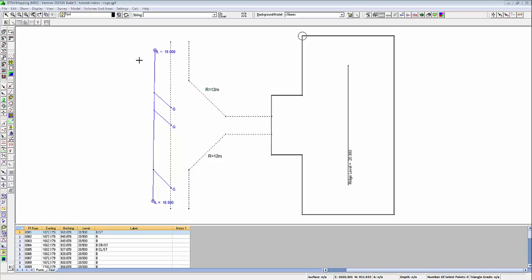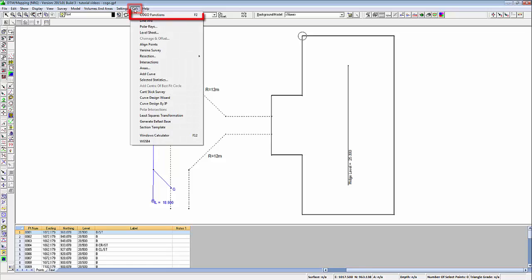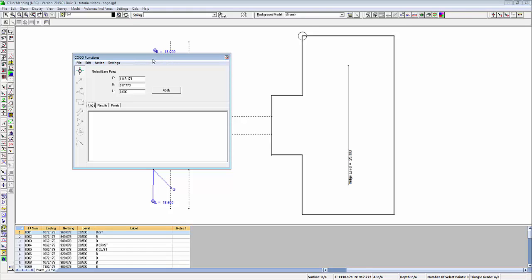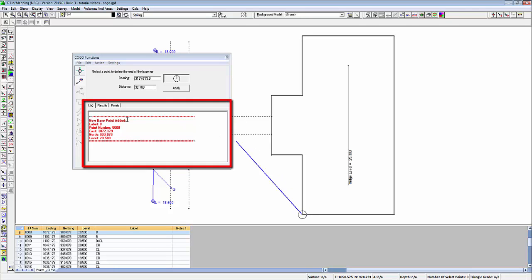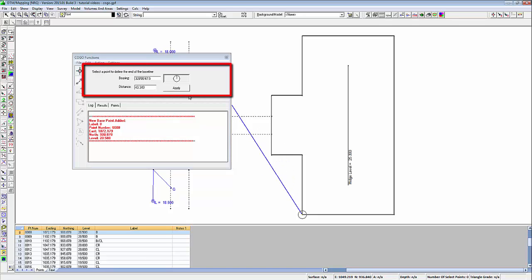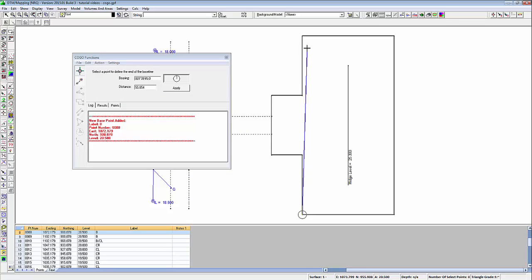To access Cogo, from the Calc drop-down menu select Cogo functions or press F2. To start we must first specify a base point to create a baseline. So we do this by clicking on the editor model, which automatically snaps to the nearest point. The log tab shows our selected point. So to specify the baseline we either enter a bearing and a distance, or we click on the second point in the model.